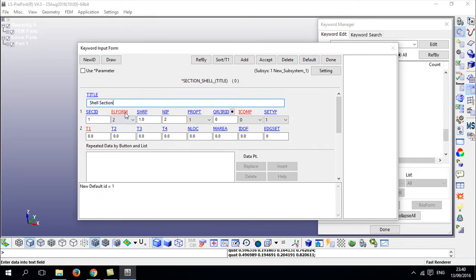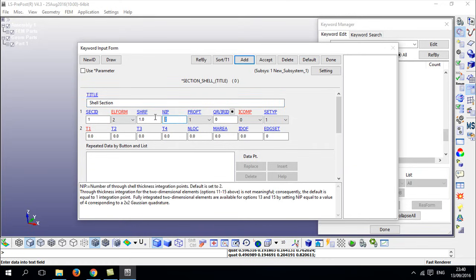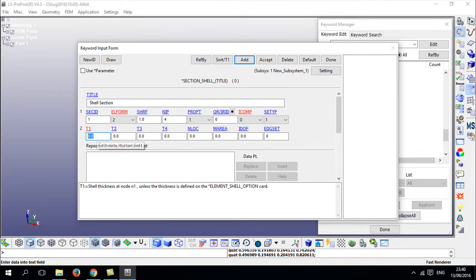Okay, so this one, leave it there. This number of integration points, just put 4. The more the numbers, the better the results that you will get. So the thickness, let's say it is 0.1. Okay, then click on enter.